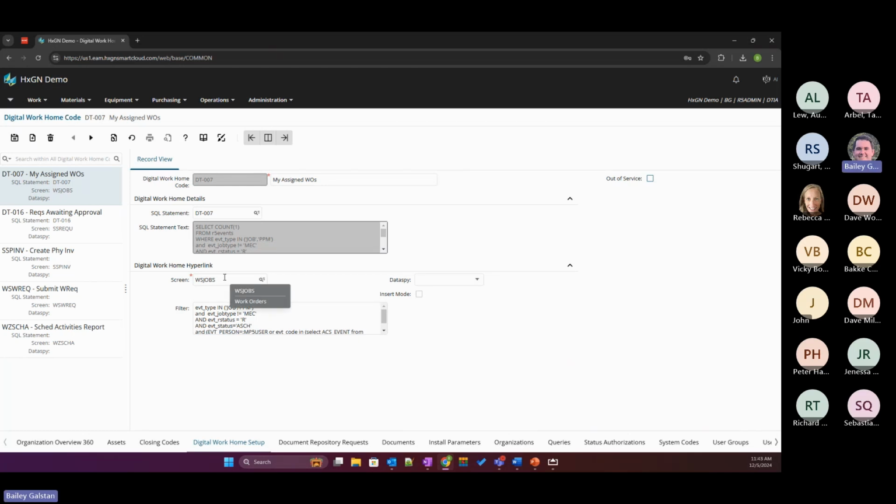And the nice thing about this is you're not just limited to your standard screens, but you could also link it to a grid if you'd like. And so you can select a screen and you can select a data spy if you'd like, or you can just leave it empty and it'll go with that screen's default data spy.